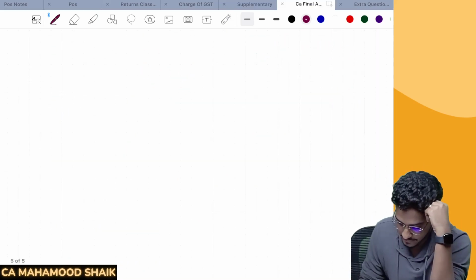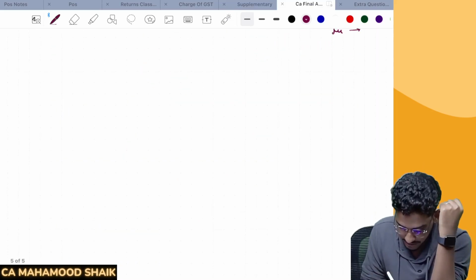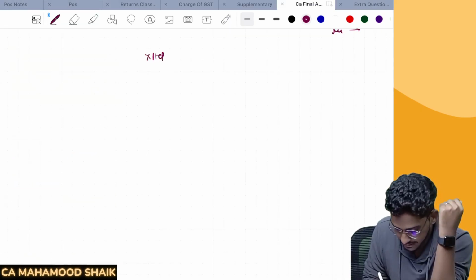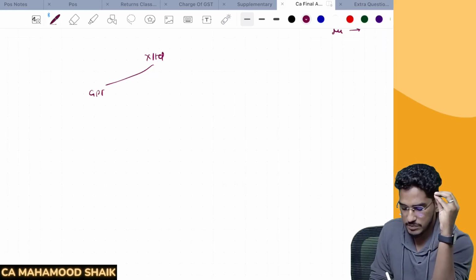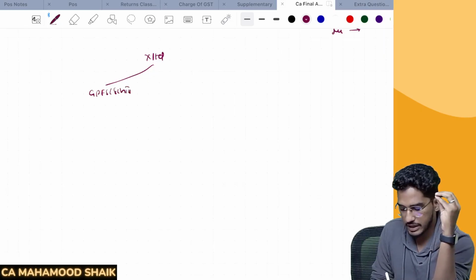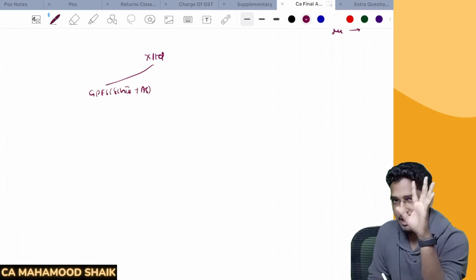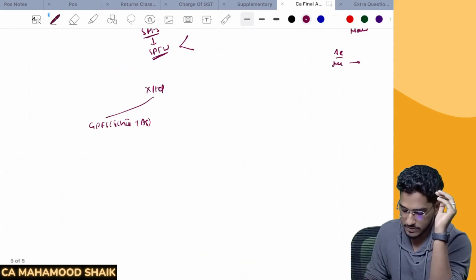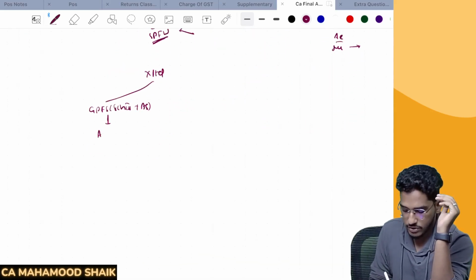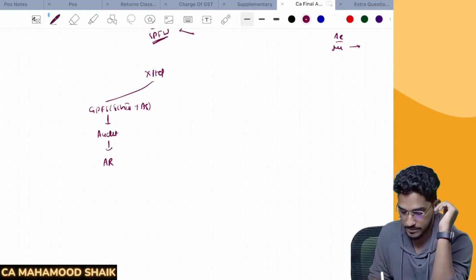Say for example, there is a client X Limited. This company X Limited will prepare general purpose financial statements as per Schedule 3 and as per accounting standards. They will have a general purpose complete set of financial statements. For these, an audit would have taken place, and an audit report also will be there.